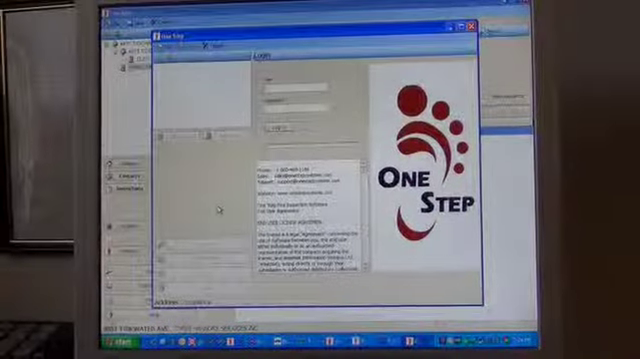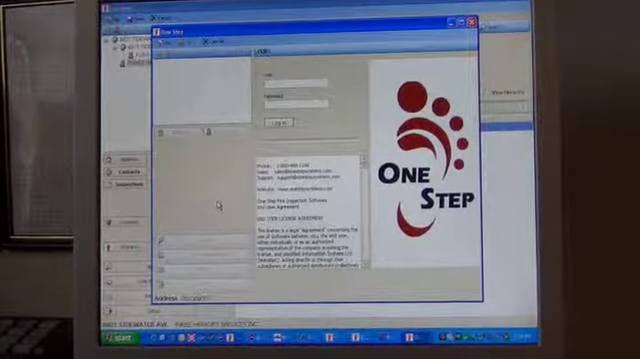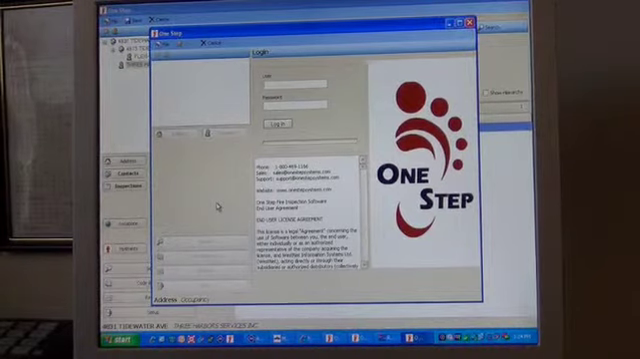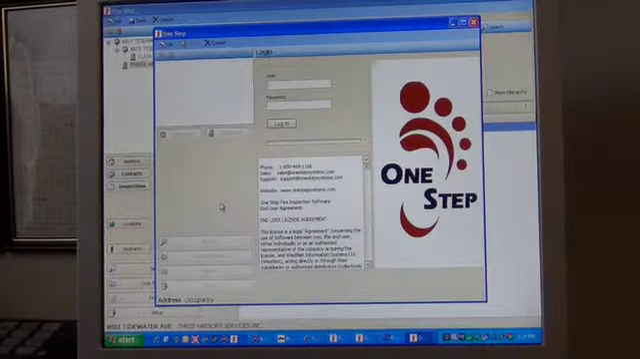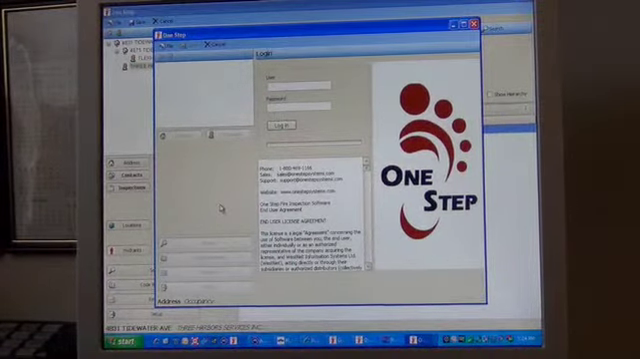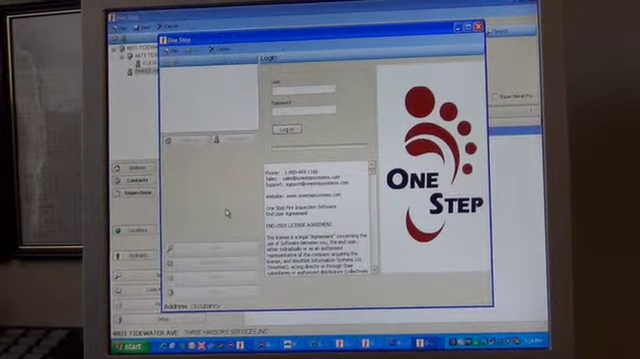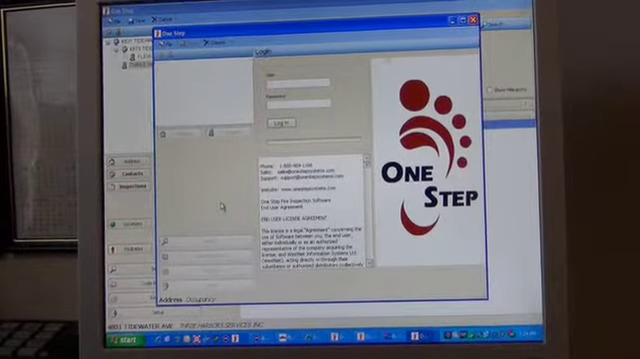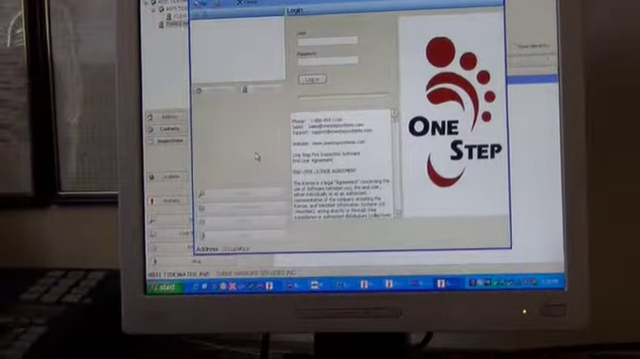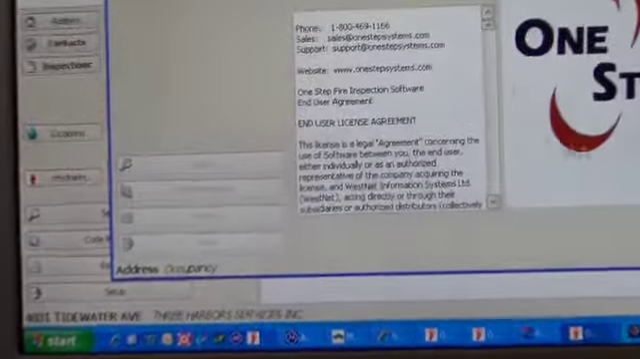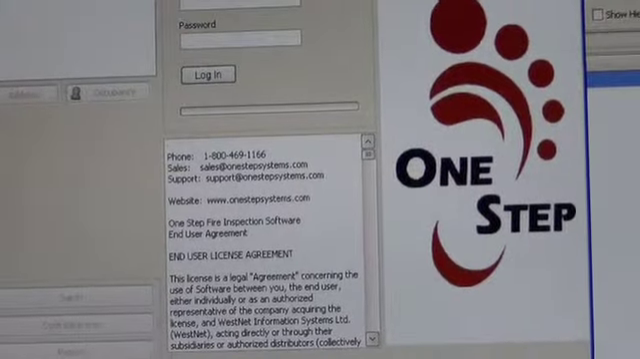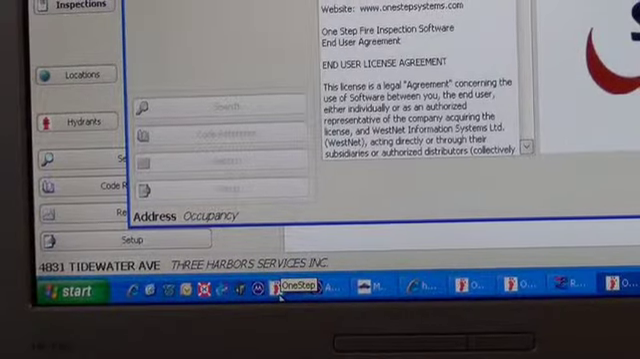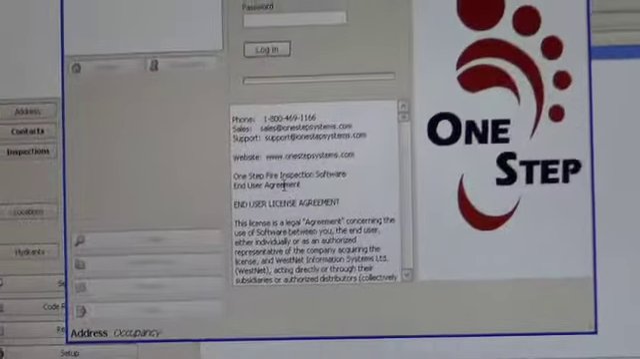Okay, so the first video that we're going to show you today is just an overview of the one-step program, a little refresher, and the different features that we will be using to input inspections. So the first thing is opening the program. The one-step icon is this big foot icon, and it's found on the toolbar down here. You click on it, this screen's going to come up.